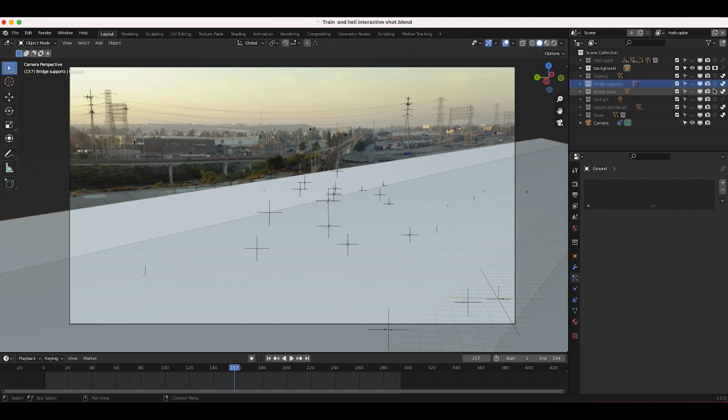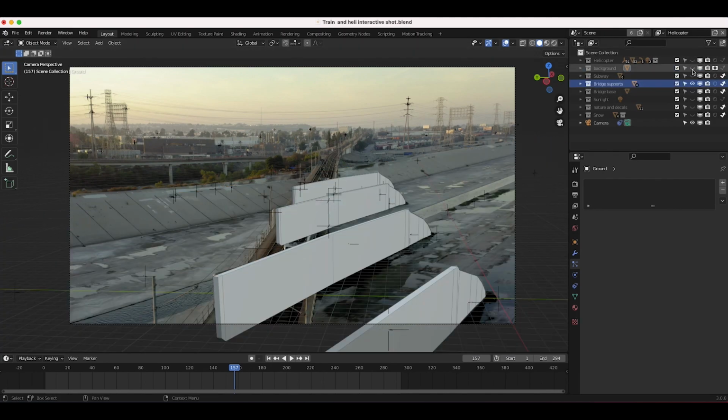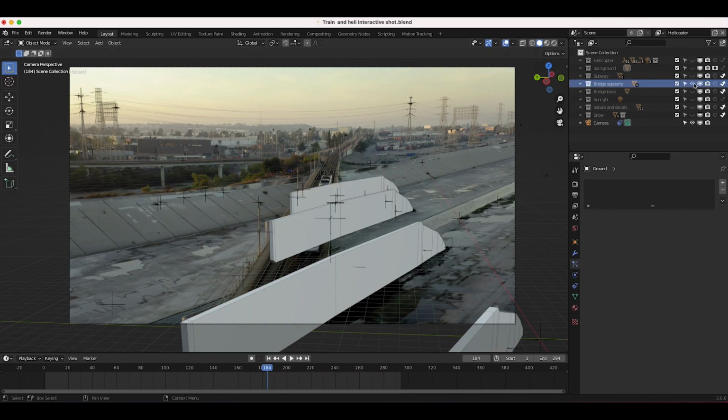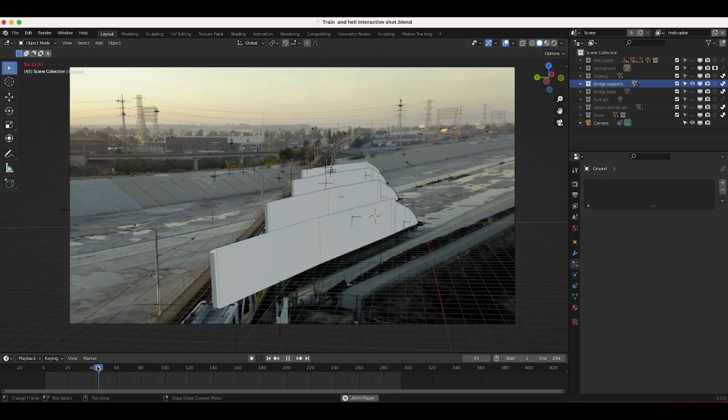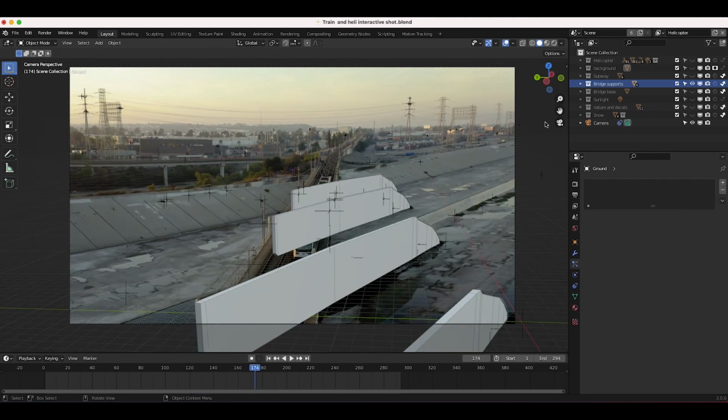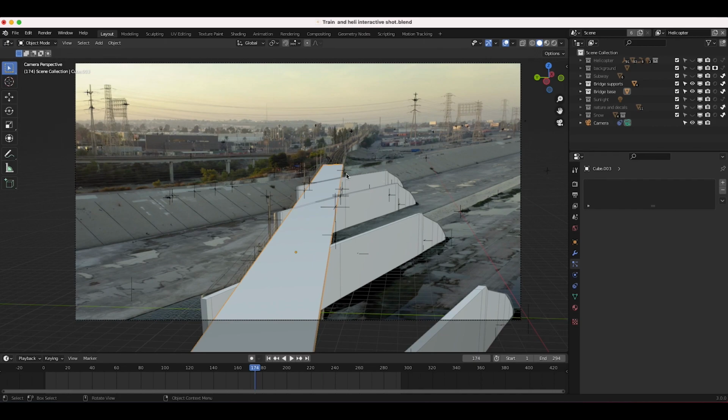Then of course I've added some bridge supports here. So you can see we have these structures here kind of supporting our bridge. I just created one of them and then duplicated it along all four here. So we just kind of have a general outline of our CG environment. And I continued the process by creating the bridge base. And as you can see here, it's a pretty rudimentary outline of our 3D geometry in the scene.